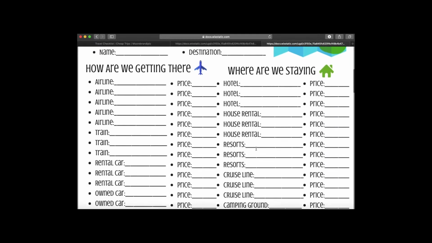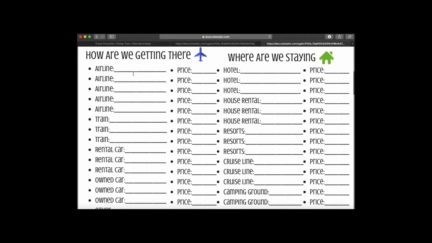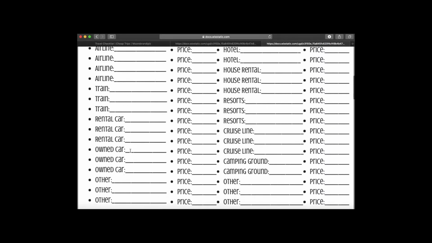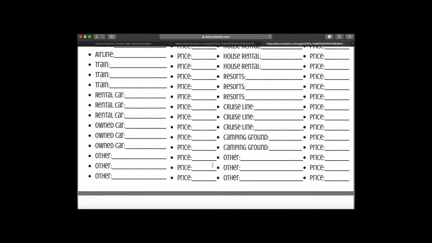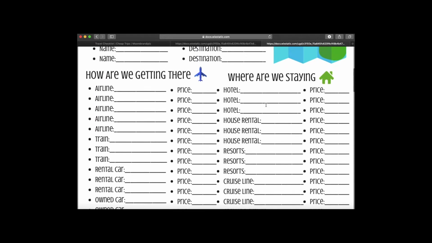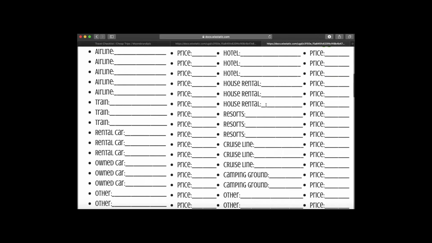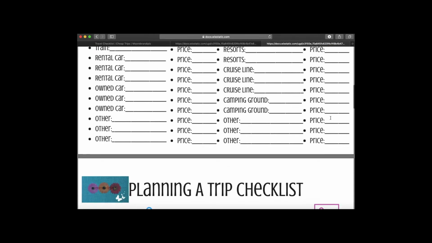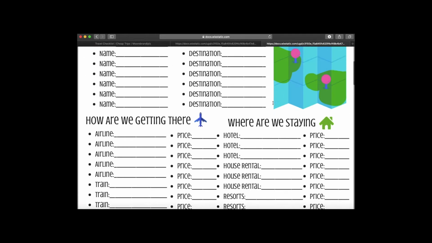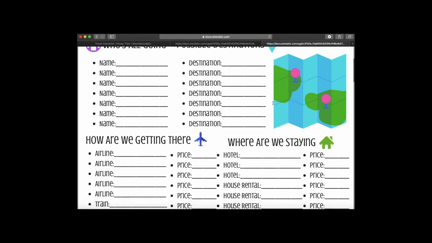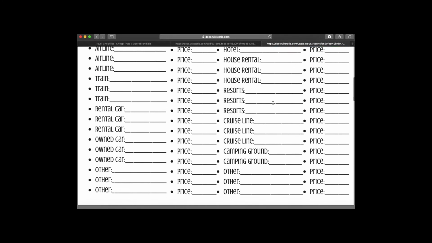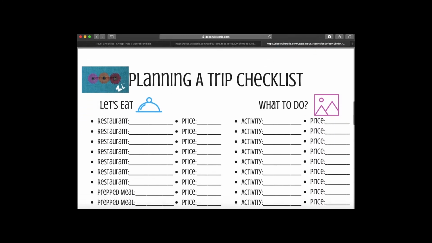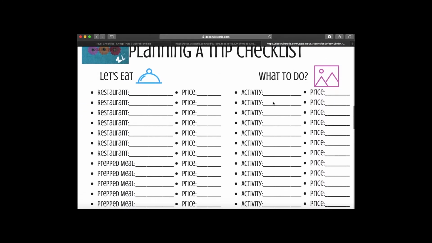How are we getting there? You can look up a couple different airlines, prices, trains, rental cars, owned cars, and how much it would probably be for gas or other. Same thing for where you're gonna stay. Is it a hotel, a house rental, resort, cruise line, camping ground, other with price prospects. So this is all about throwing ideas out there to figure out what you and your group decide that you want to do.